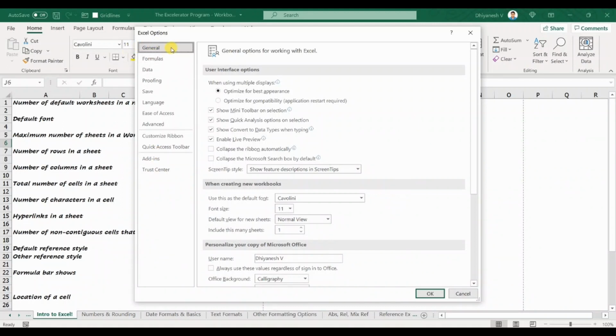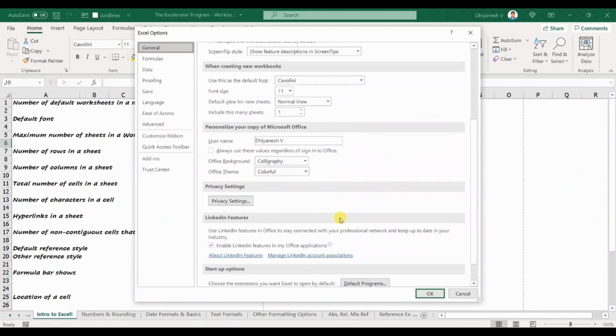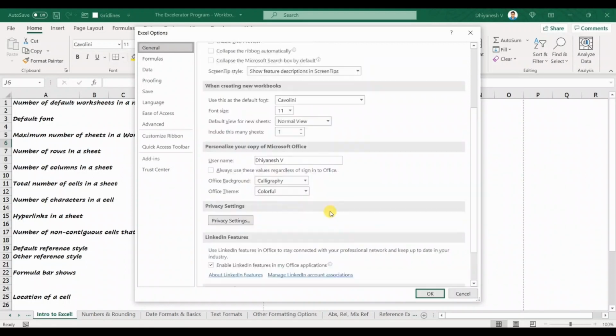So going one by one, general. The general tab contains the options related to changing the default settings like font size, font style and number of sheets for the new workbook. Through this video, we are going to cover only the critical items in these options, and the rest of them can be tried, executed and understood from your end.